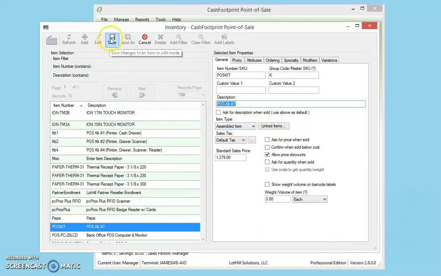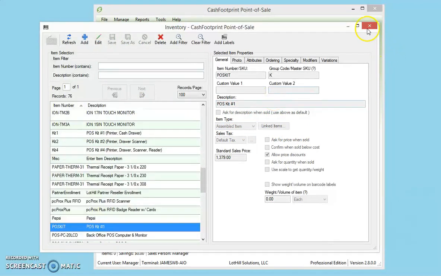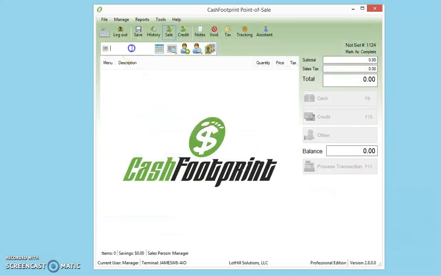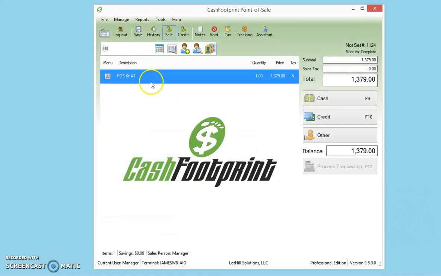So we've done an assembled item. I'm going to hit save here. Go back to the point of sale screen. I'm going to type in K and hit enter. Since I only have 1, it's going to pull that item up. When I sell this, it's going to reduce my stock of my PC and my monitor by 2. If I do a return, the exact opposite will happen. It will put back 2 and put back 2 to replenish my stock. So that's how you do an assembled item or bundled item.